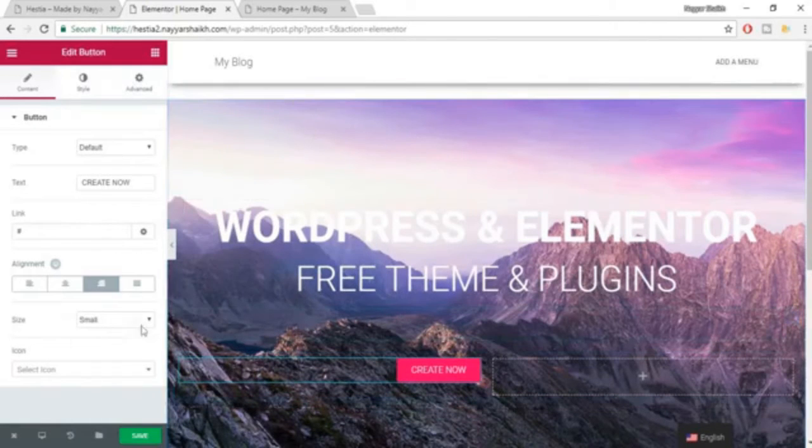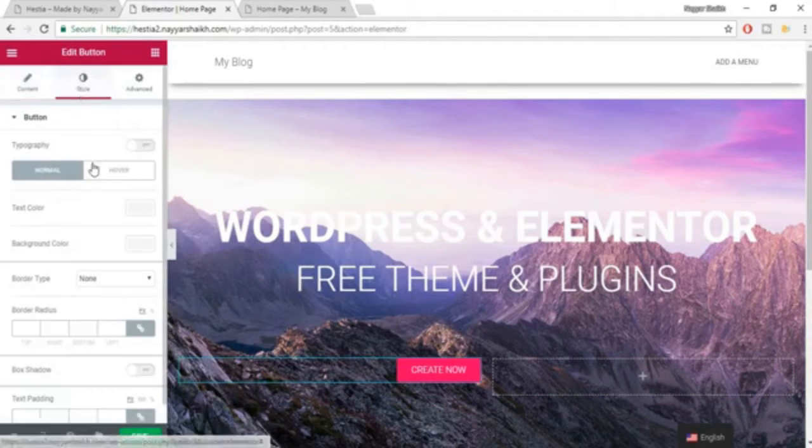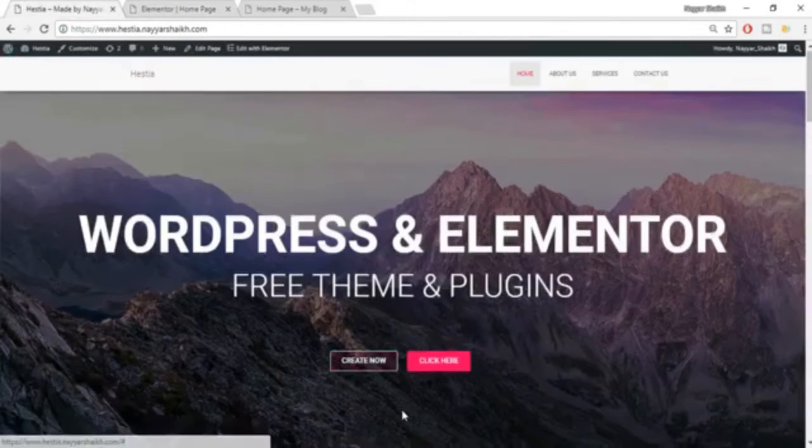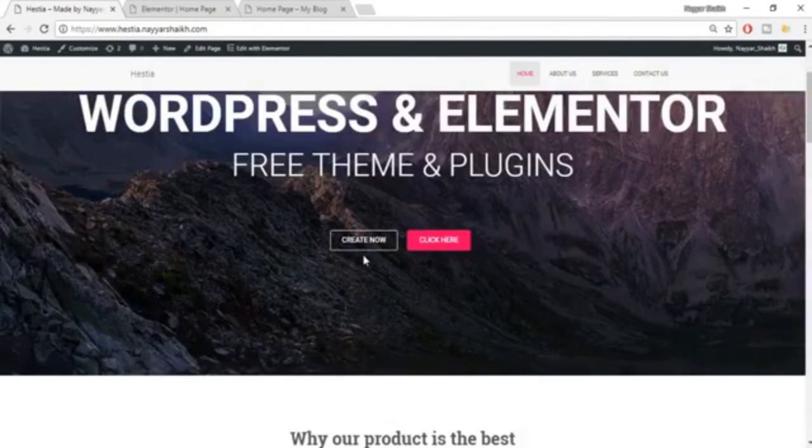Now you can select the size of the button. It is small, medium, whatever you want. Let's select small. It looks much better. Now let's change this style. So again, come to style. Now as you can see over here, this button is a very simple button. It has white text, white border, and when we hover this button, it becomes the default color.